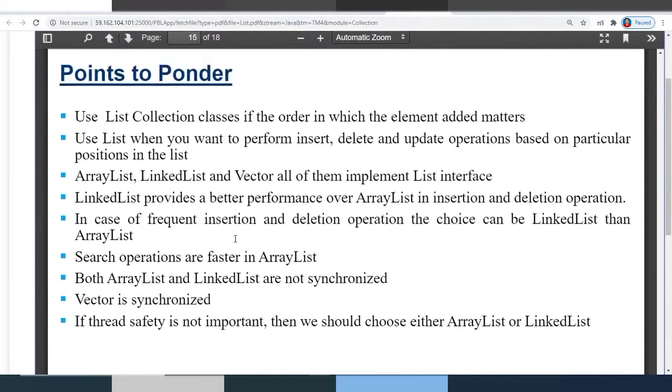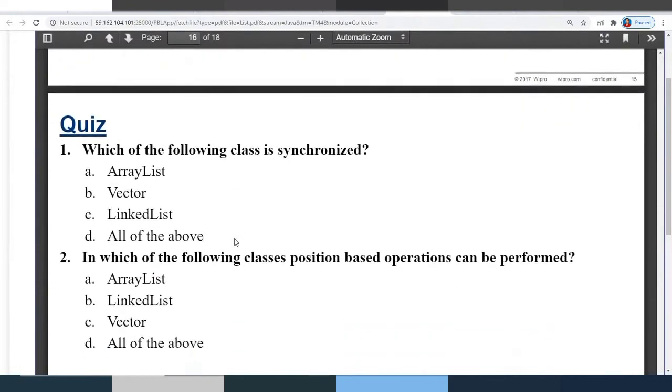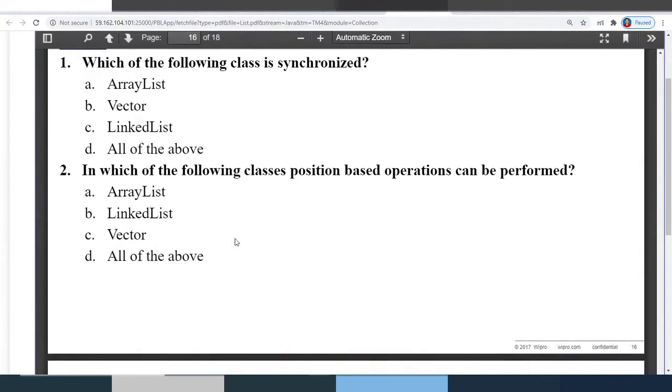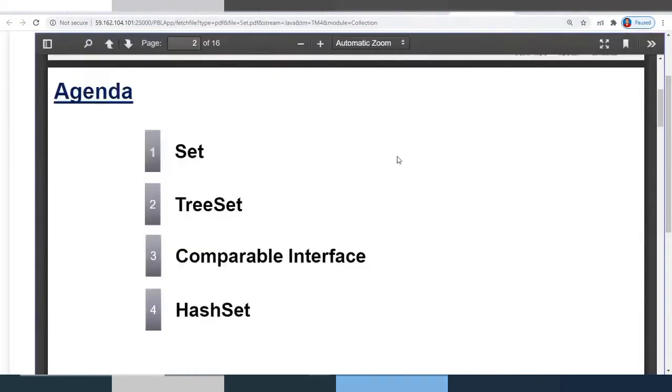So the quiz questions you can answer directly, I think. Which of the following classes is synchronized? Vector. Which of the following classes can position based operations be performed on? Obviously you can perform all index based operations with all of them. So that's it with array list.